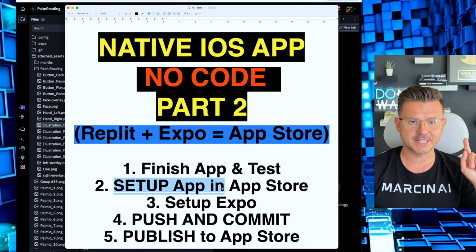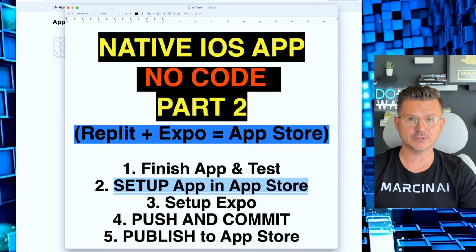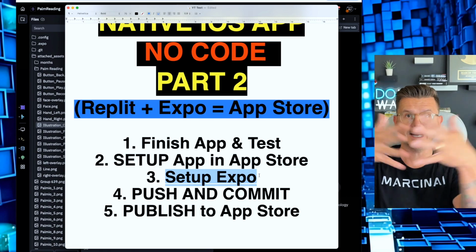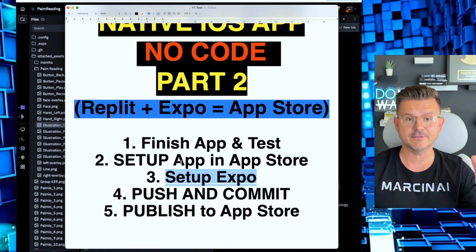So we're going to set up the app in the App Store. So you guys got to make sure you have your App Store development account. Once we have that, then we're going to set up Expo, making sure everything is connected using the bundle ID and everything from the App Store.